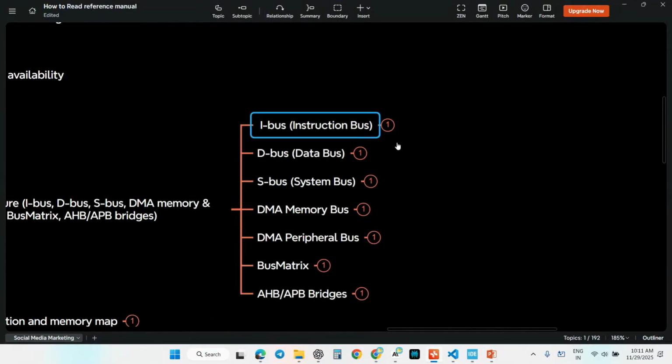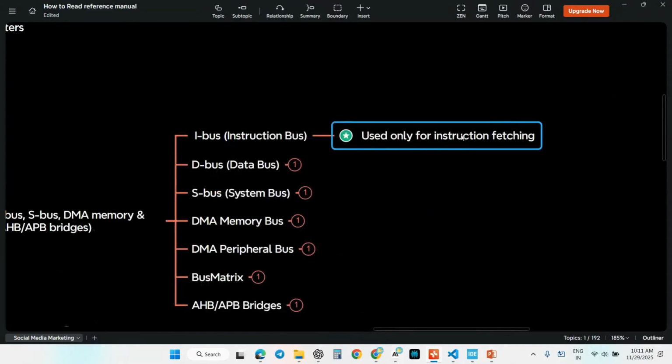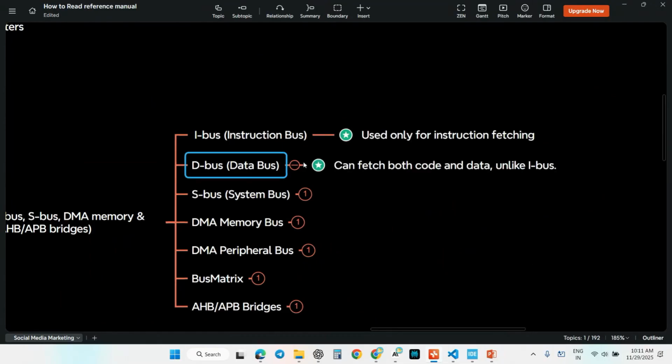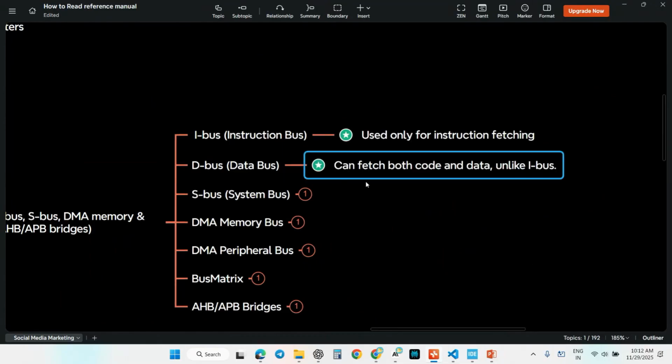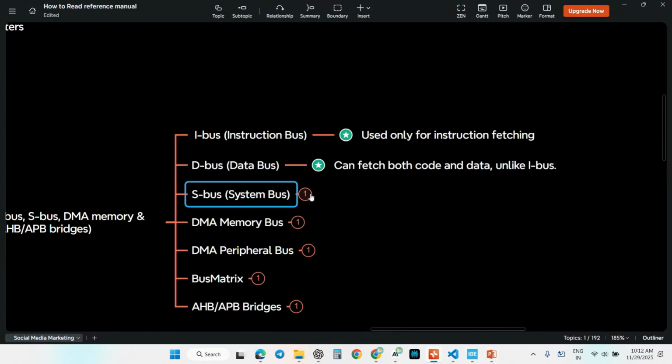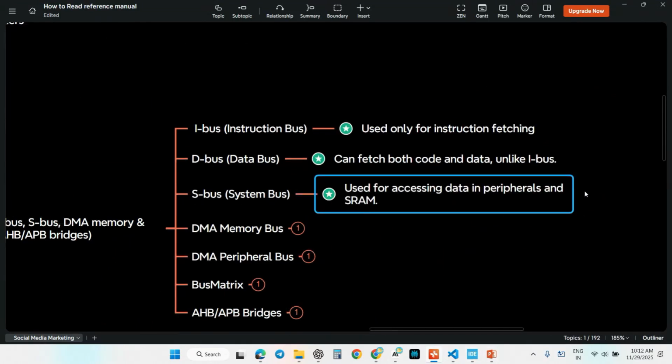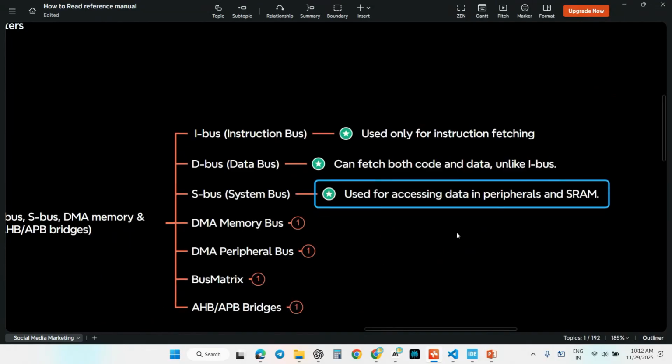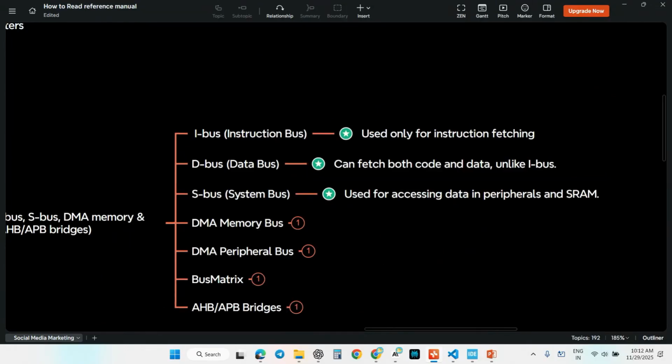First of all, I bus means it is the instruction fetching bus. This bus is specifically going to be fetching instructions, and this bus is specifically for data, both code and data, unlike I bus. And the third one is the system bus, used for accessing the peripherals and SRAM. So these are the things which it is actually doing.